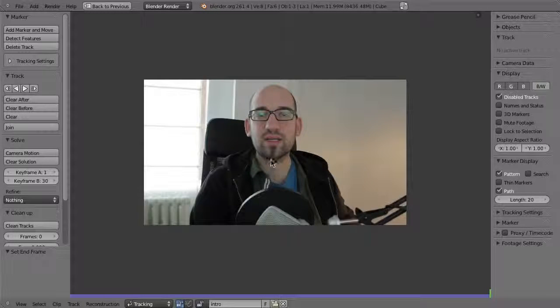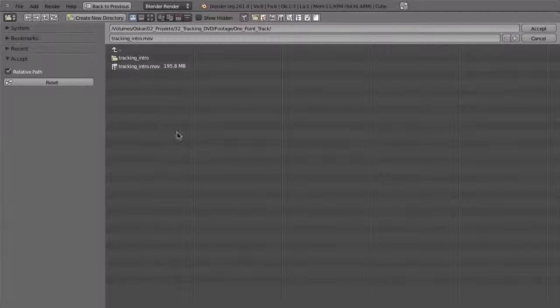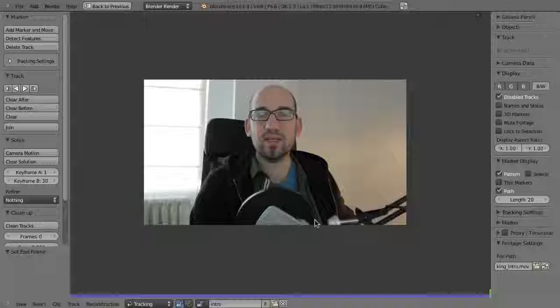If you want to change the path of your footage, maybe to exchange the movie file, or if you have lost the path or any other things like that, then you can do that here in the properties in the footage settings. So here you can reload by clicking on that button or navigate to a different folder and load a new file or just replace the link. Okay, so that is that.